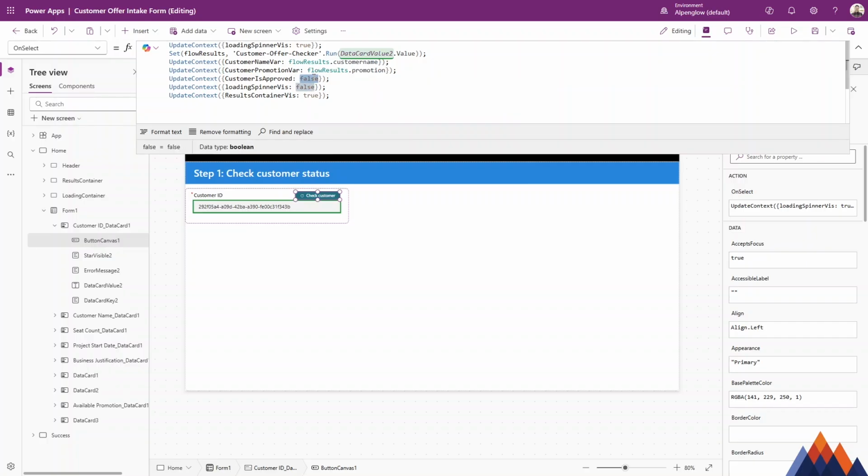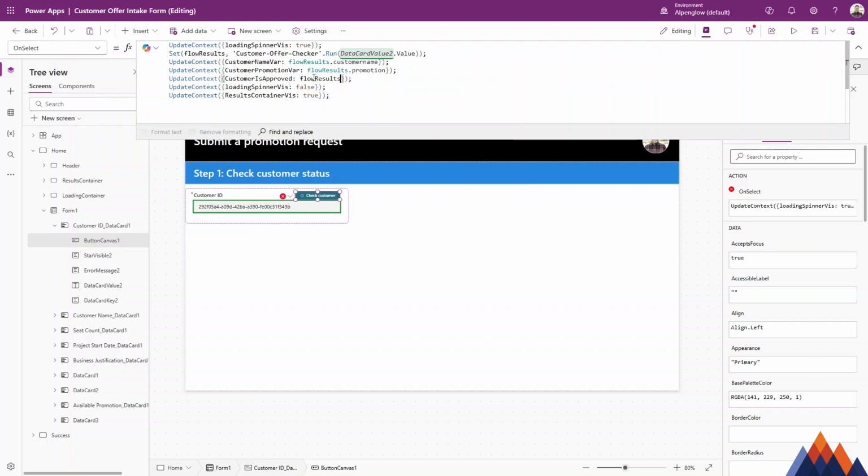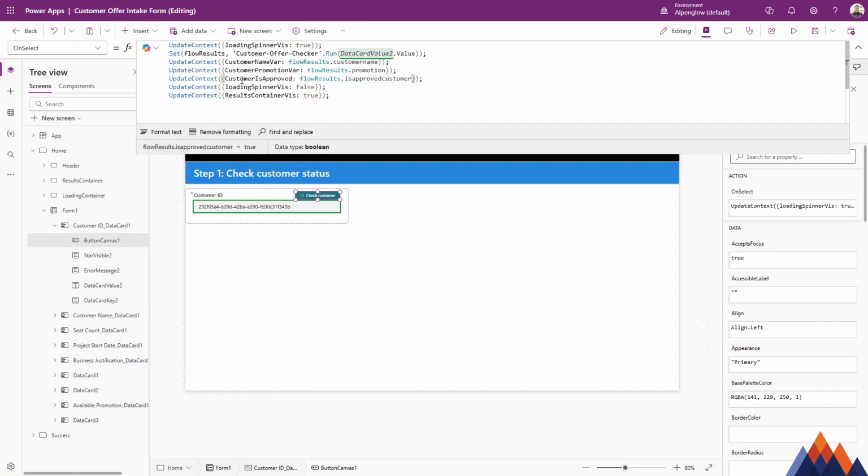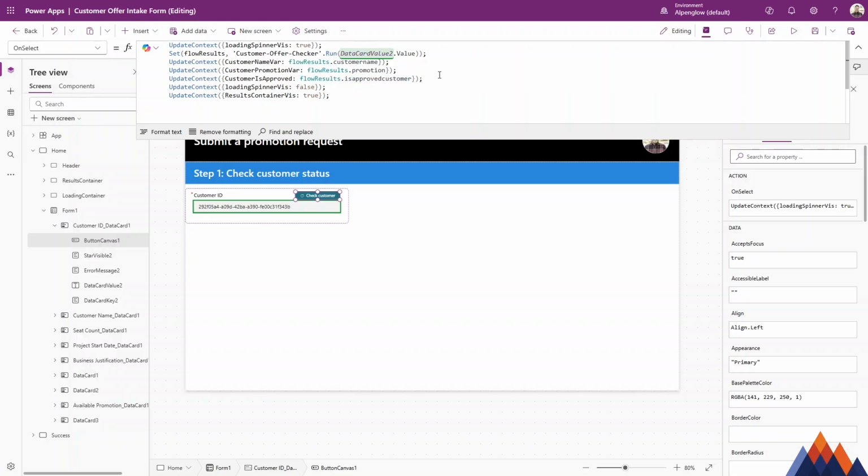And then instead of false, now I want to either, it might stay false or it could turn to true based on whether or not the customer is actually approved. And so my variable value for customer is approved here in Power Apps is now updated to the data from Power Automate.